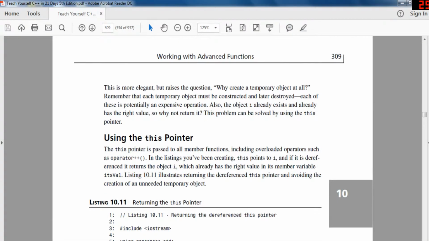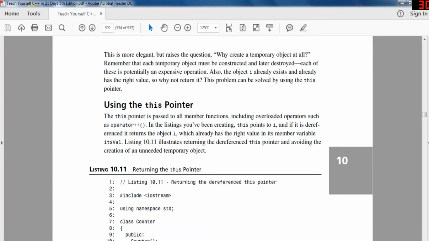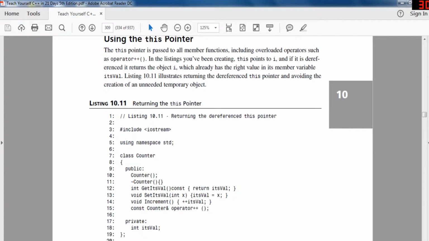So that's what we did, using this pointer. This pointer is passed to all of the member functions, including the overloaded operators such as plus plus. In the listing you've created, this points to I, and if it is dereferenced, it returns the object I, which already has the right value in its member variables. This illustrates the dereference of this pointer to avoid the creation of unneeded temporary objects.